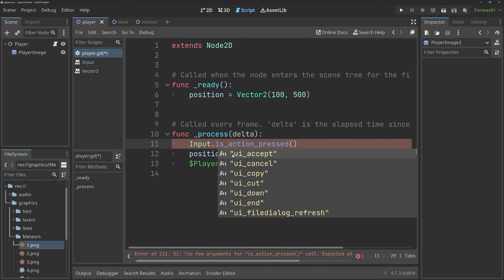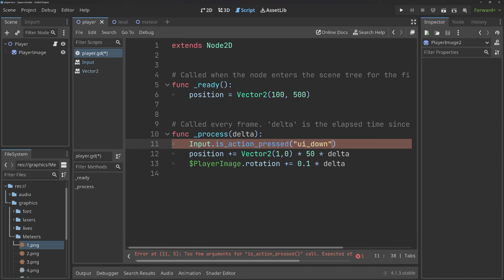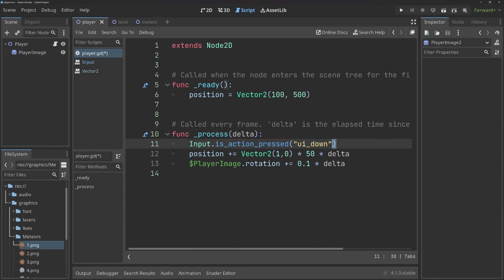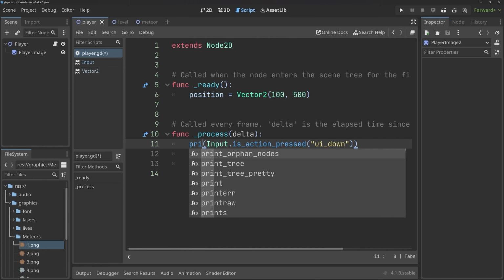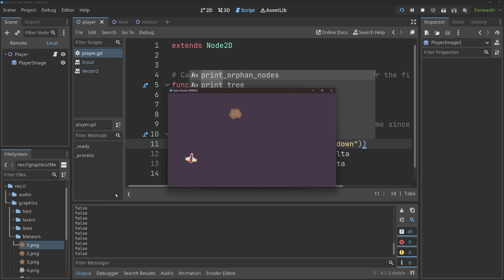Godot has a couple of default ones. For example, UI down is simply the down key on the keyboard. And once we have that, Godot is going to return either true or false depending on this button being pressed or not, which we can print. So let me wrap all of this into a print statement, run the entire code again. And now if you look at the bottom, there we have an output, and by default it's false. But if I press down, it is going to be true. And if I release the key, it's going back to false.